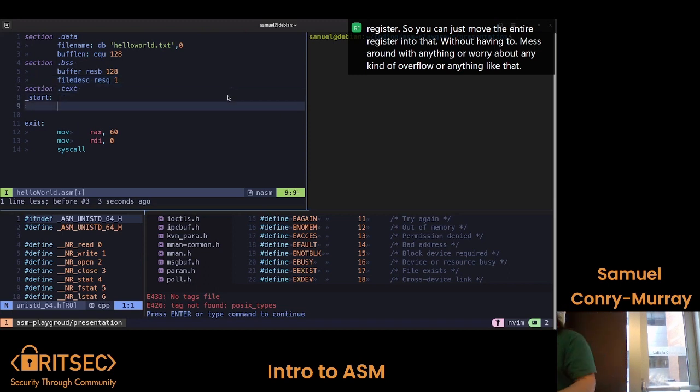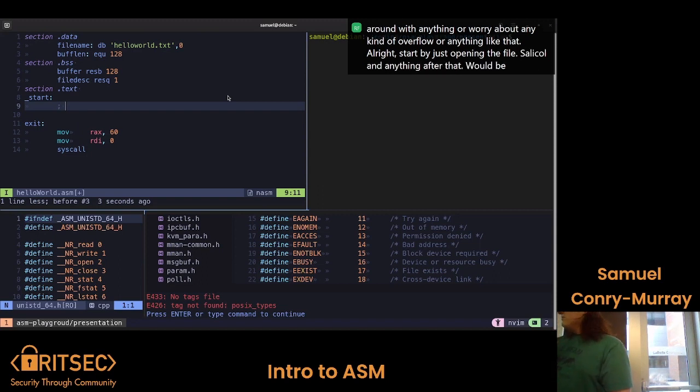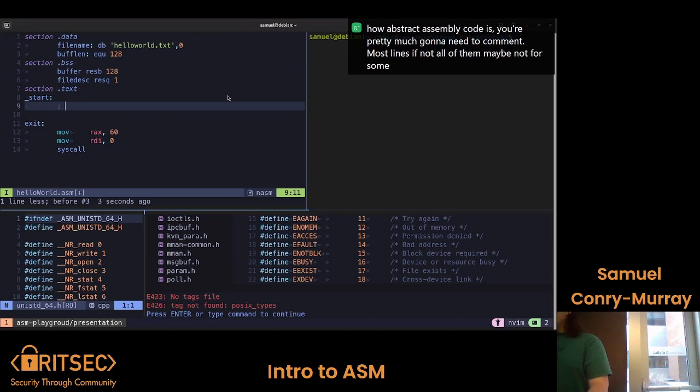All right, and then we can actually start by just opening the file. And to leave comments in assembly, you just use a semicolon, and then anything after that will be a comment. This is really important because of how abstract assembly code is. You're pretty much going to need to comment most lines, if not all of them. Maybe not for some very clear system calls that are obvious to anyone that's familiar with assembly, or even simple stuff like adding.